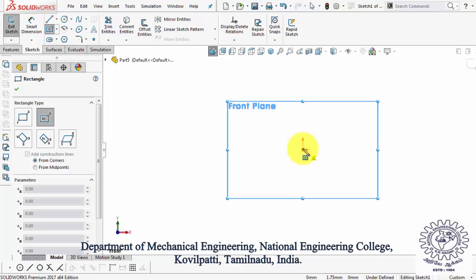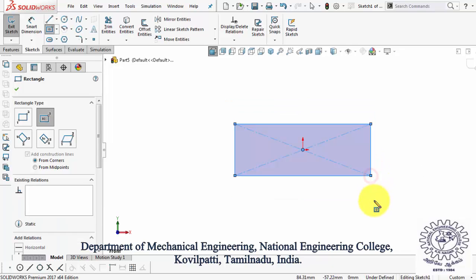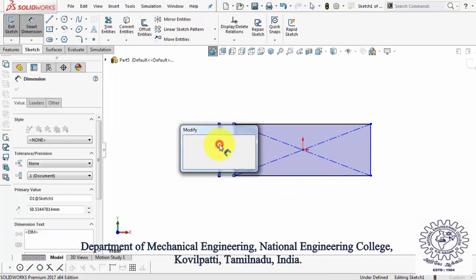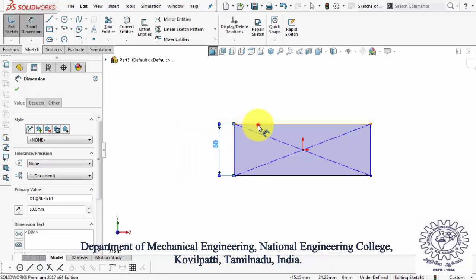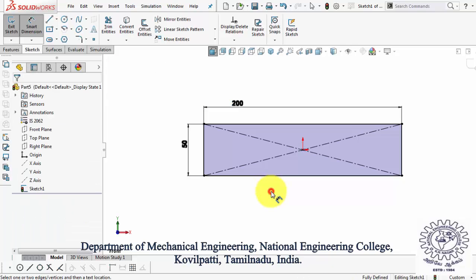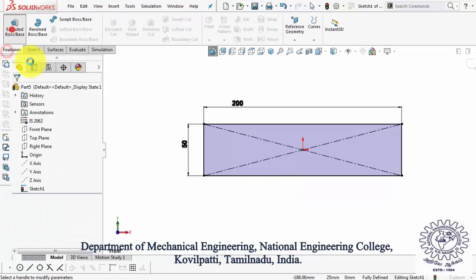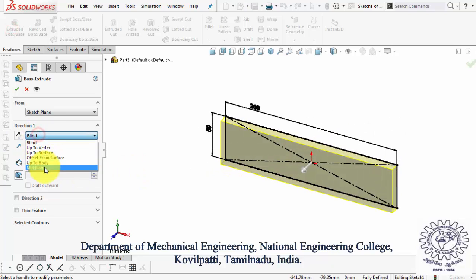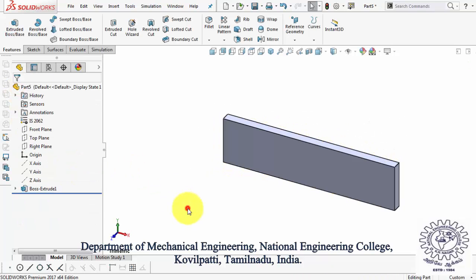Now, select the rectangle command and draw a rectangle from the origin. Specify its dimensions using Smart Dimension command. After dimensioning, in features, select extrude boss, then specify the dimension and direction of extrusion and also the end conditions.